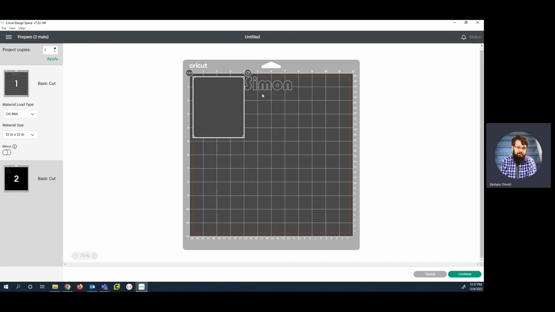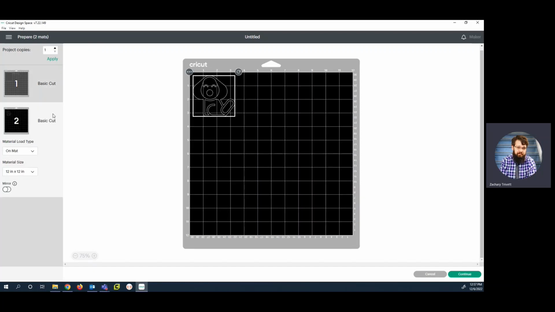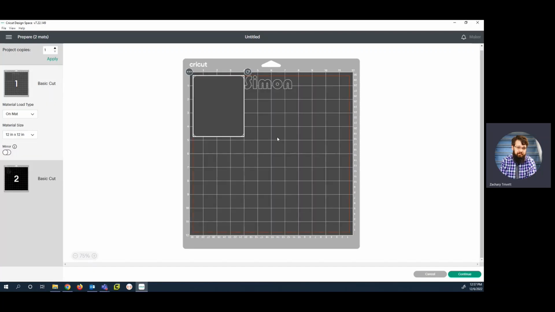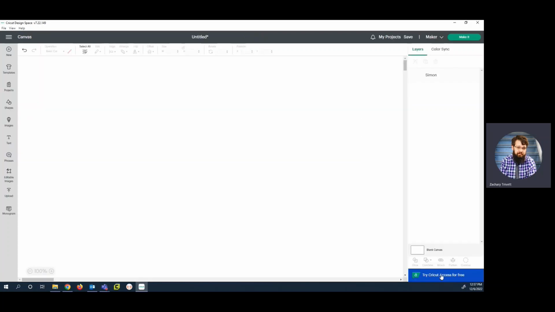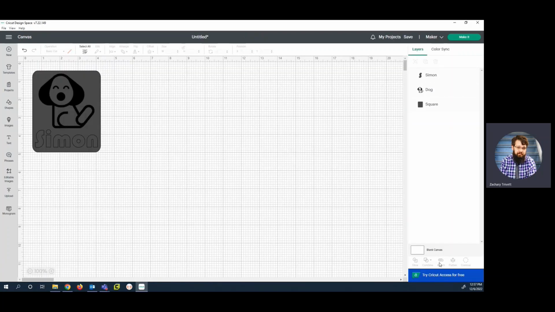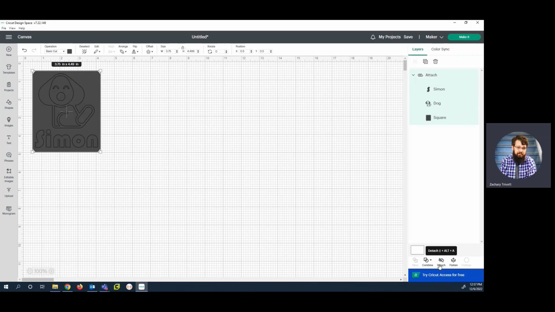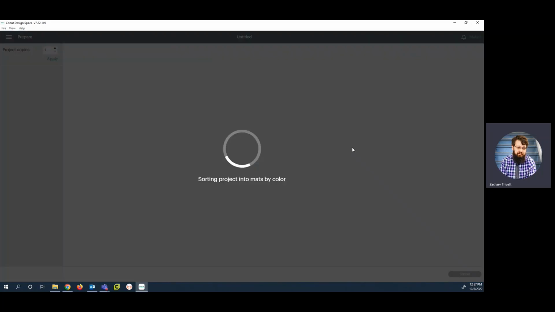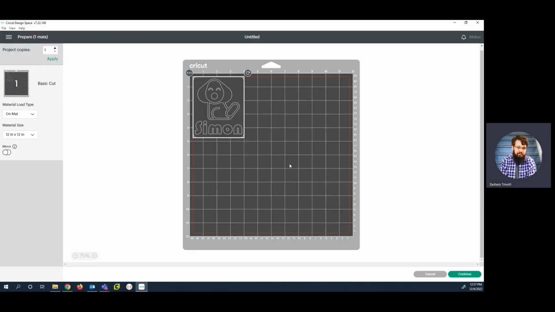It's separated everything. It's put things into two different mats, but I actually just want it all in one. So if you hit cancel, there's one thing that you want to make sure that you do, especially for a single sticker, is highlight everything. And then here at the bottom under the layers panel is click attach. That puts them all together and treats it as one thing. So you note that all the colors have changed. Now it's one thing. I can go to make it. And now it is one image.